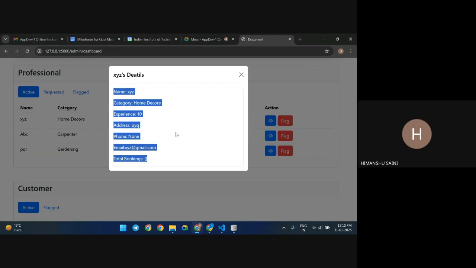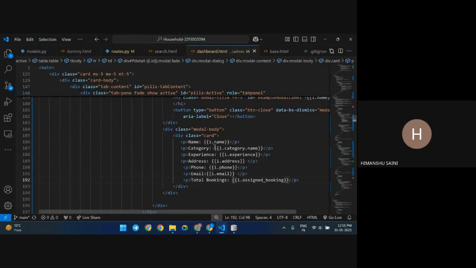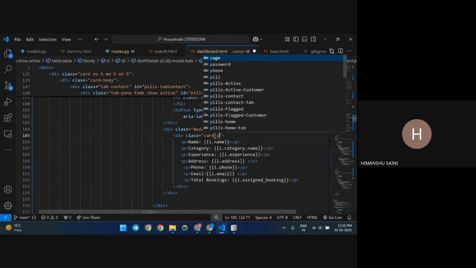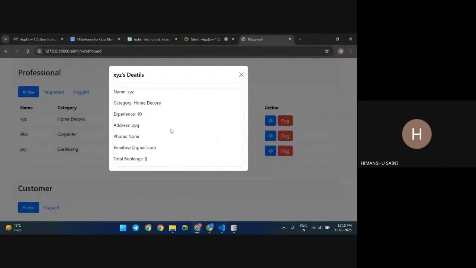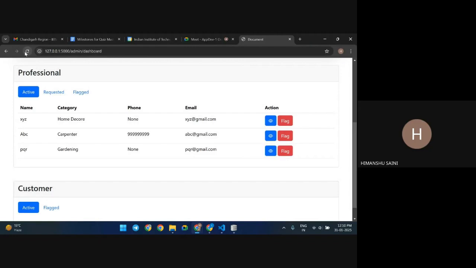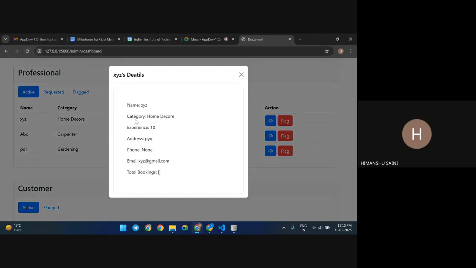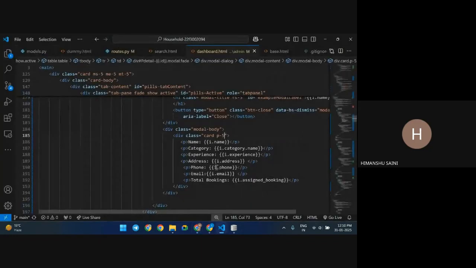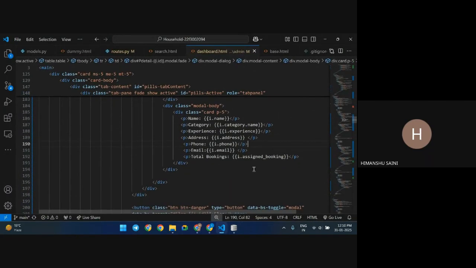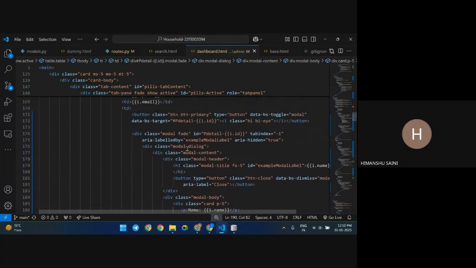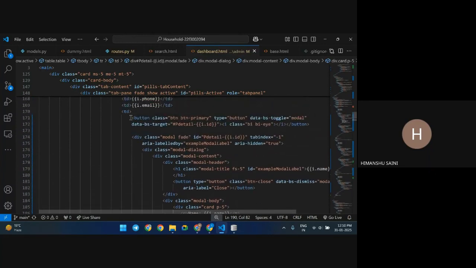You can do more things, like apply styling, whatever you want, so that it looks good. I'll just give it a padding P5, so it should appear a bit to the side. Refresh it. So it's coming inside. Fine.